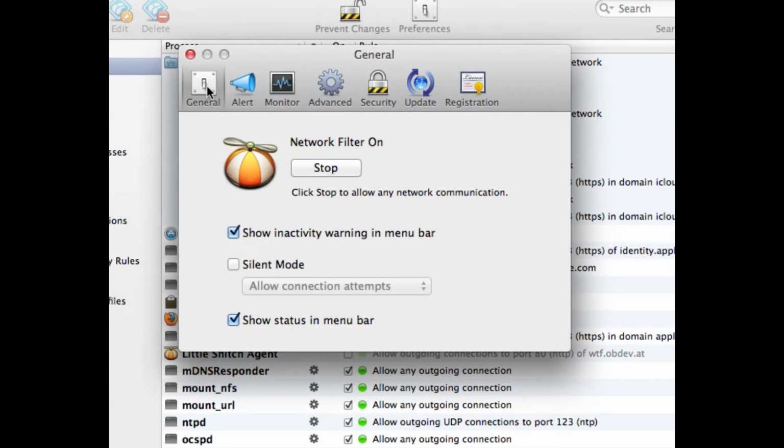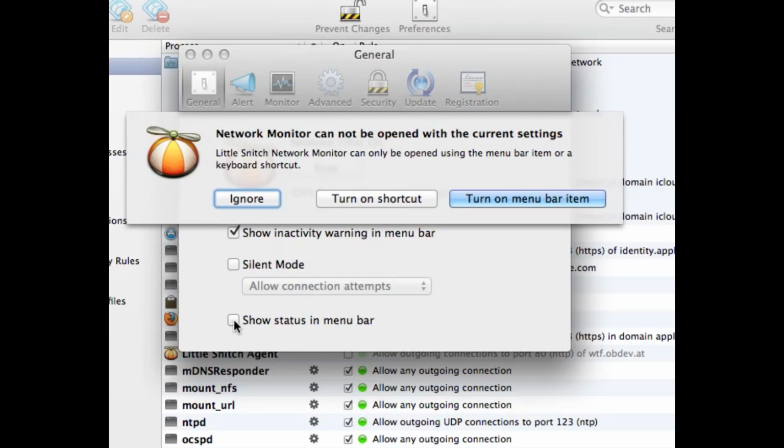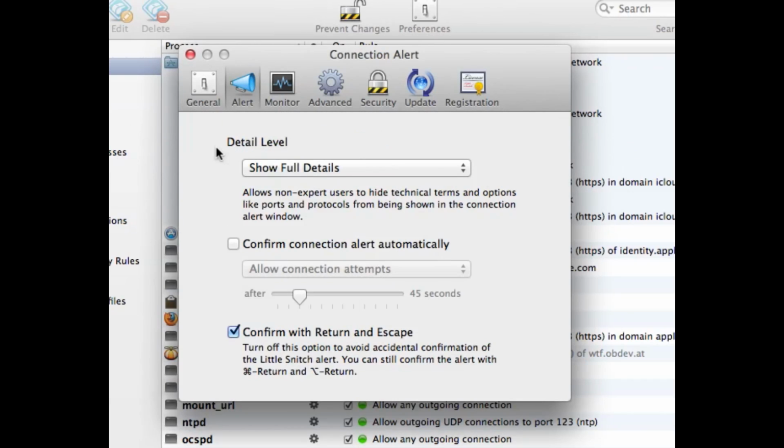In the General tab, you can set the network filter to be on or off, basically enabling or disabling Little Snitch as a whole. You can also enable or disable the status in the menu bar. It's those little up and down arrows that I showed earlier. If you do disable it, it may not be possible to check the network performance quickly, so I personally leave it on.